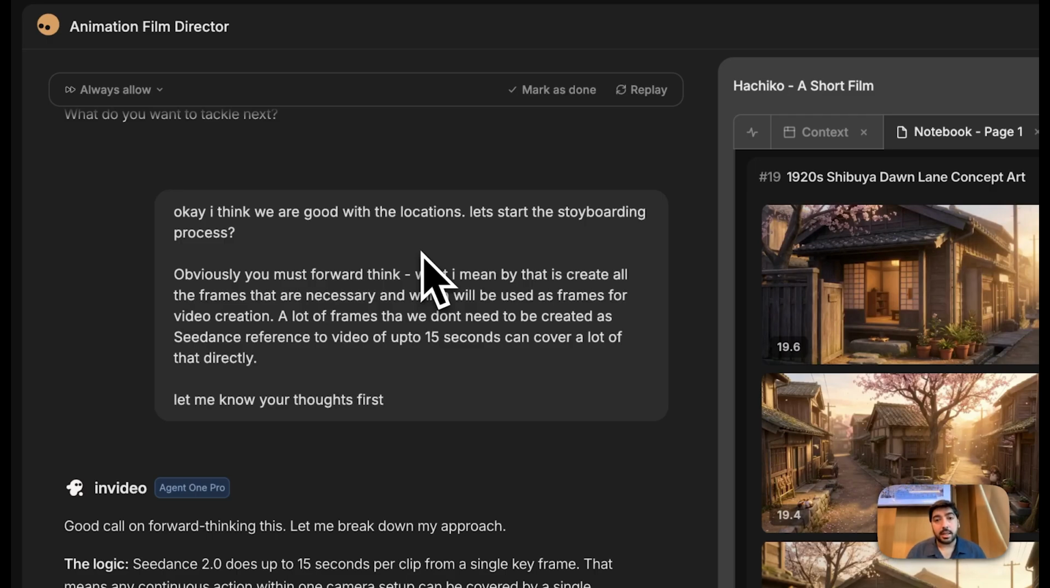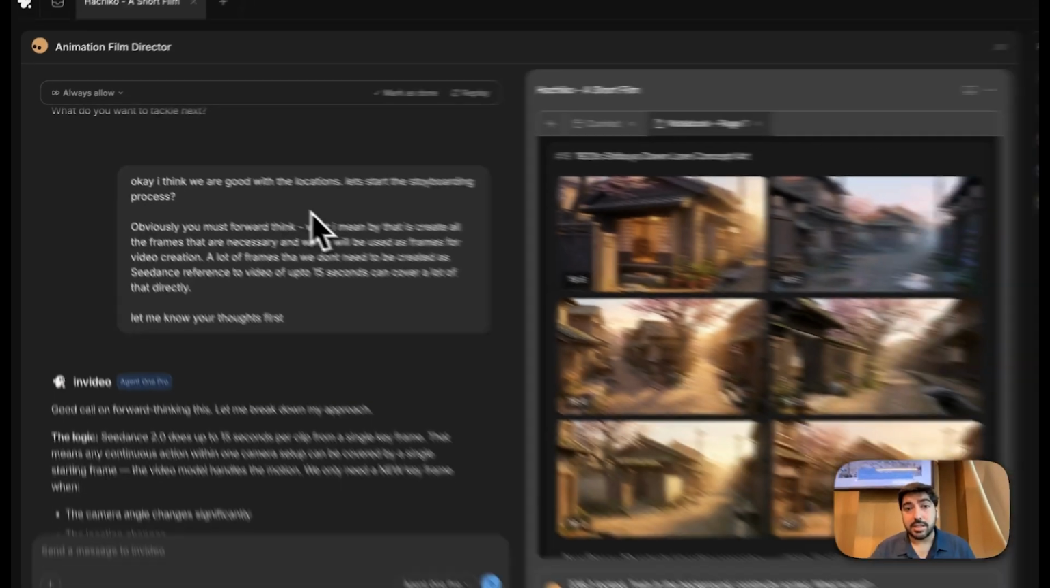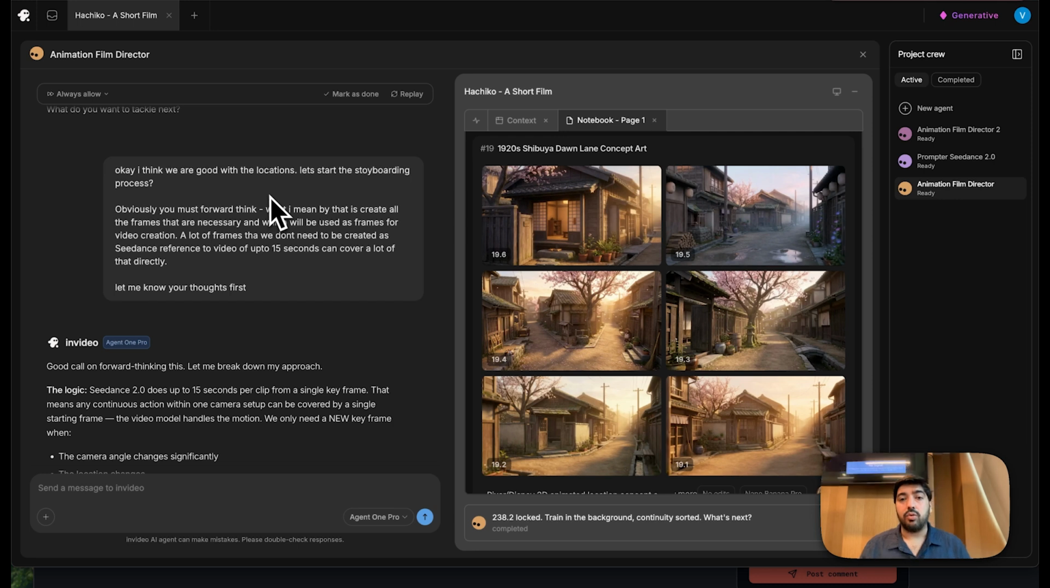Seed Dance has the capability, if you upload the reference characters and the location, it can create a multi-shot which is completely consistent through 15-second videos, right? So that kind of cuts down on your storyboard images, and that also optimizes your credits and makes your work way faster.